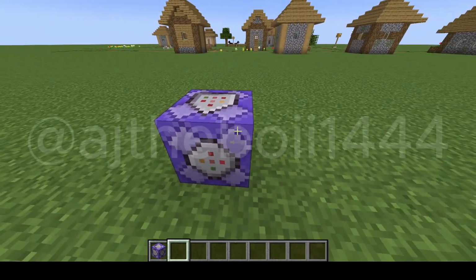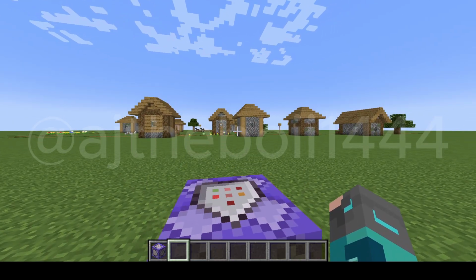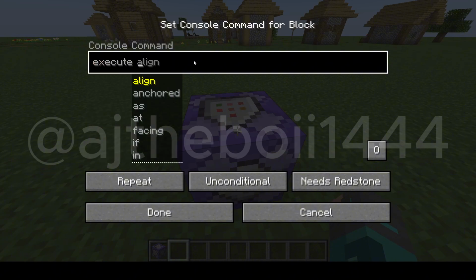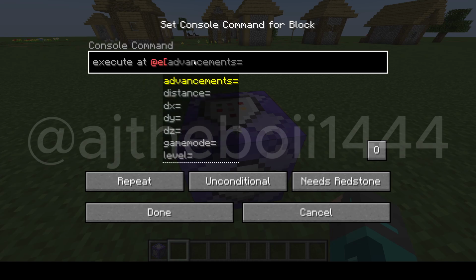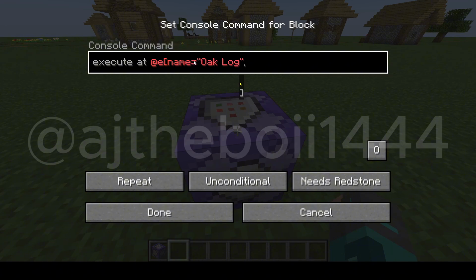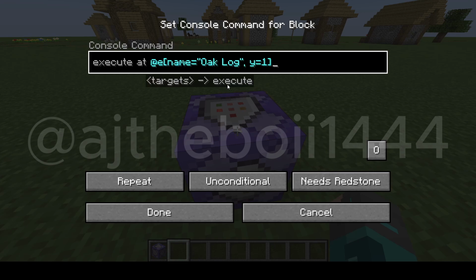But you're gonna place it, and this is fail-proof. It will not delete all your blocks near it. That is not the one. So first we're going to type execute at @e, not @a or anything, at @e, and then name equals oak log for this case, and then y equals 1 in brackets.